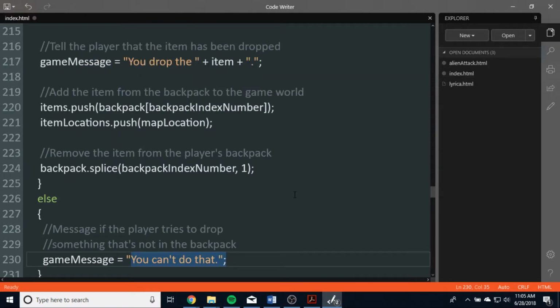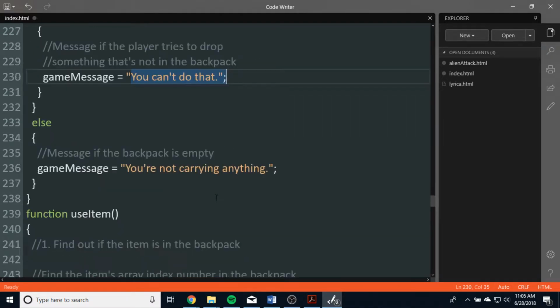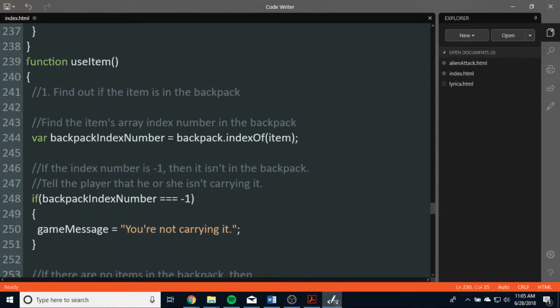Else, you can't do that, right? So that's pretty easy. You're just removing an item from the array and putting it into a new array, just the reverse of what we did when we took the item. Now let's take a look at use item. This is where we're going to figure out whether or not we're using the items in the appropriate areas.